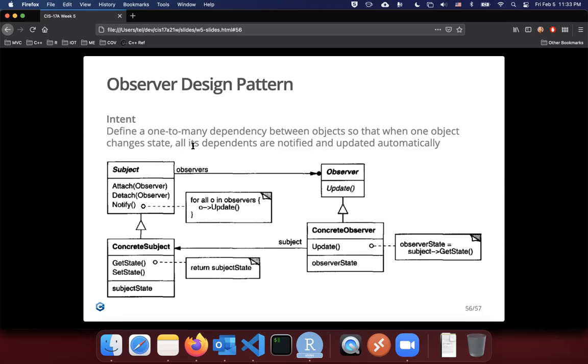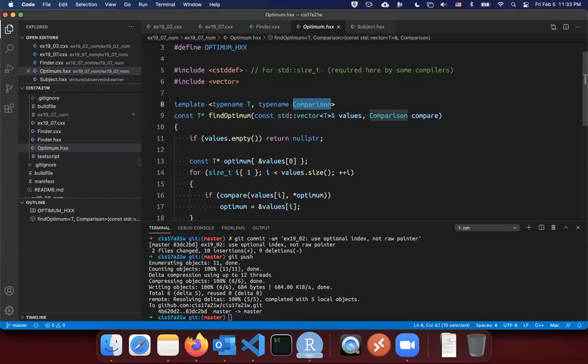And so how does it look in code? There's an example code that illustrates the observer pattern.